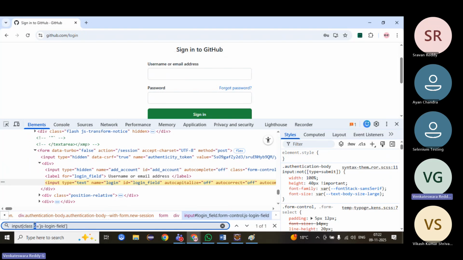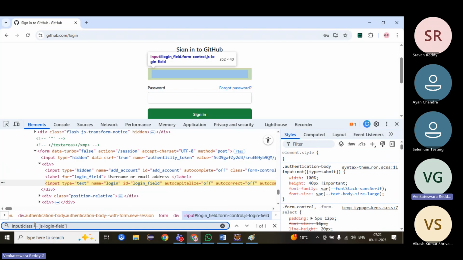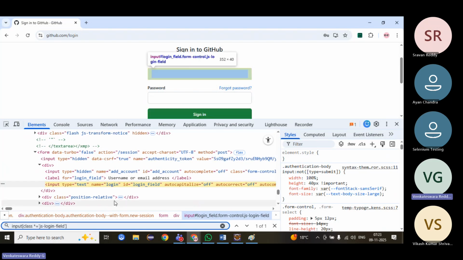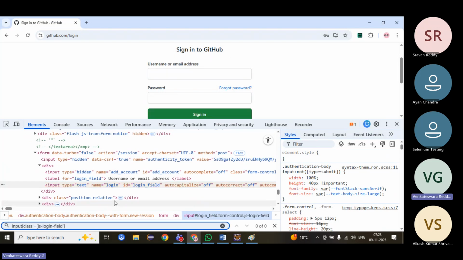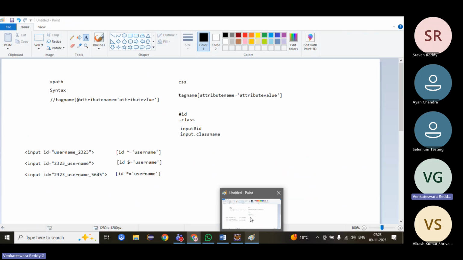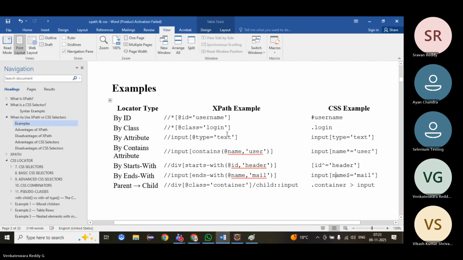Here we can use star also. Star means any position. But if we use the caret symbol, which means starts with, but it is ends with, it will not work out. Caret symbol will work only with starts with. Alright, you got it, right? If you don't understand, please let me know. By using these symbols, we can identify dynamic locators.